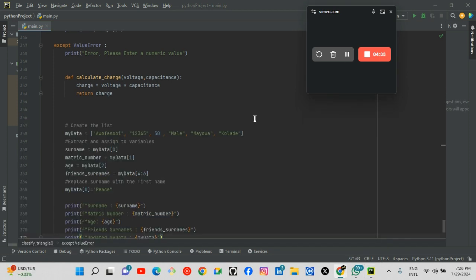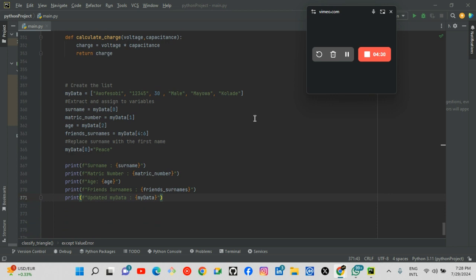So basically, this is what we're asked to do. I've written the code. It took me quite a bit of time. So now we're asked to create a list. So I've created a list having Awofesobi, my surname, index 0. This is matric number, index 1, age, index 2, gender 3, and surnames of my friends 4, 5. So now, they told us to extract and assign the variable. You will see I made use of comments, which is actually a good way of writing your code for it to be readable and understandable.